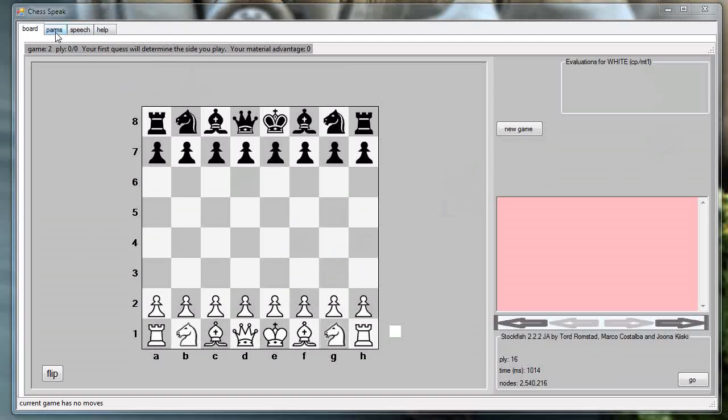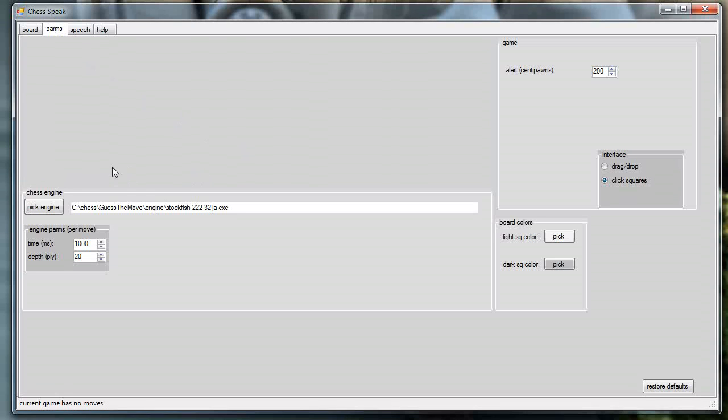I will mention the parameter that's probably the most important, which is the chess engine. This comes with a chess engine called Stockfish. When you download the program, you'll get this engine. But the parameters you're interested in are the time and the ply that you give the engine. This is in milliseconds, so this indicates we're going to give the chess engine 1 second for each of its moves, and it's going to search to a depth of 20 ply, which is 10 moves for each side. This is a pretty good setting and gives the engine a lot of time to play an expert game.